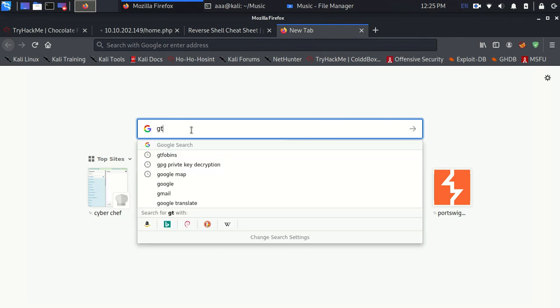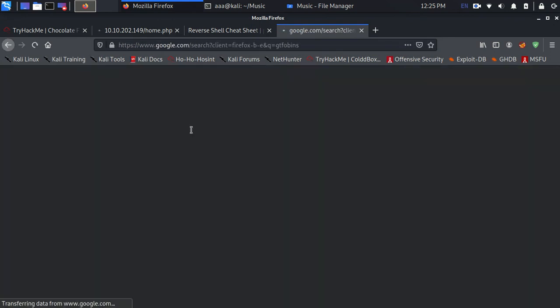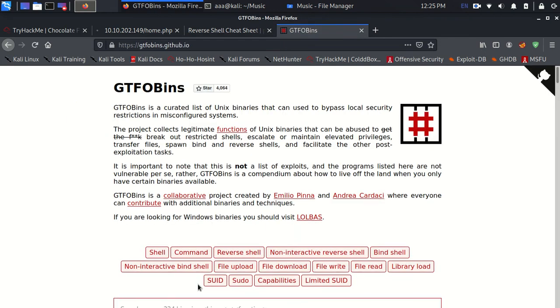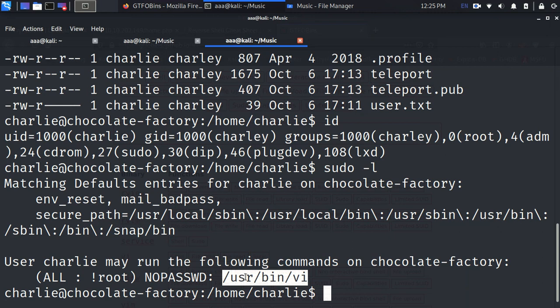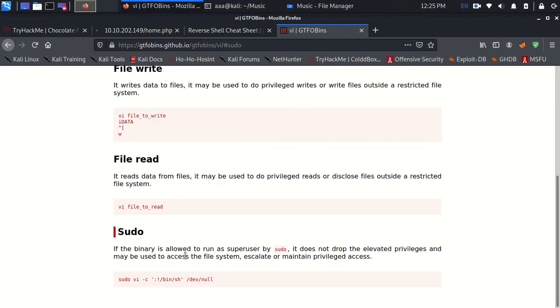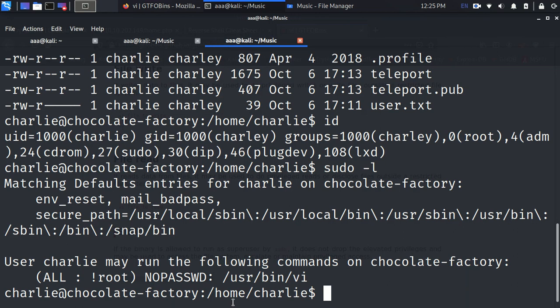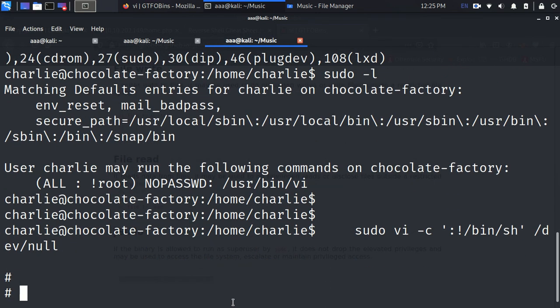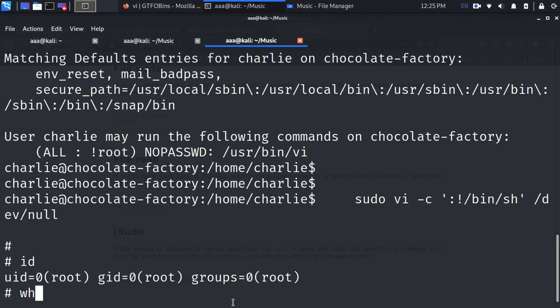Whenever you find any value within this, you can just go to GTFOBins and check for it, because it says that I am allowed to run this vi command as root without any password. So let me check, and as you can see, vi with sudo, and if the binary is allowed to run as superuser by sudo, then I can do the privilege escalation by running this. So I will run this and press enter, and right now, who am I? See, id and whoami, I am root.